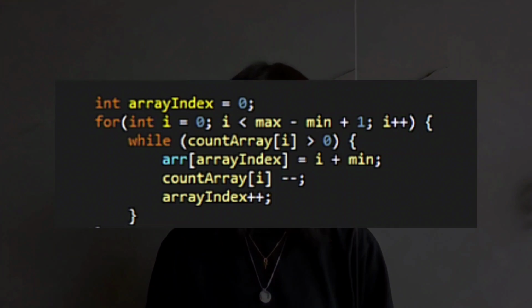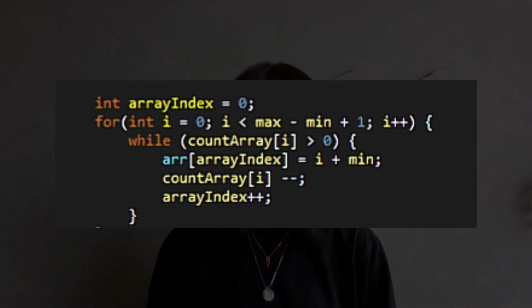As to create this index, we previously subtracted the minimum from the value we had. Of course, the number of occurrences will then have to be decremented, or we would be creating an infinite while loop. Additionally, the initial array index counter we created will have to be incremented. This allows us to store the next integer we iterate on, next to the one we just stored. And there we have it, the counting sort algorithm.